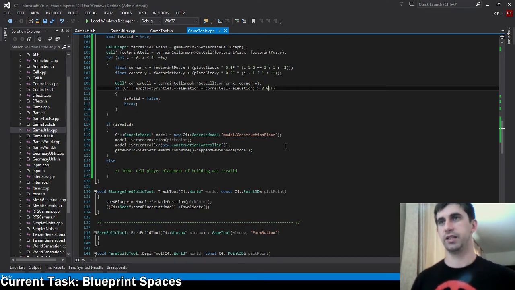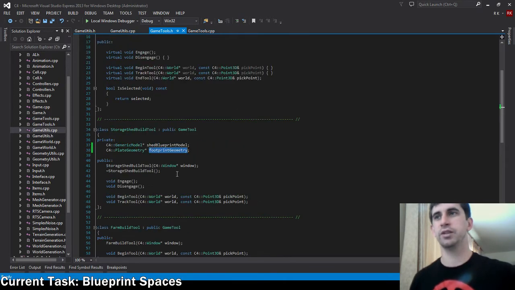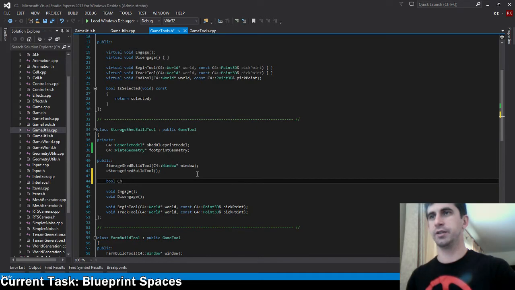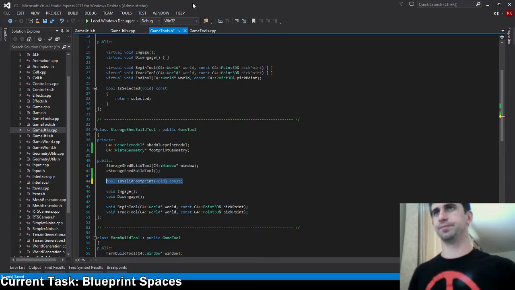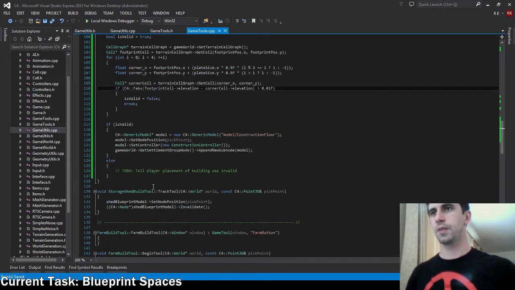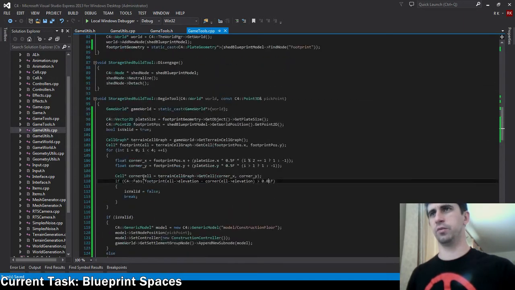Alright, so let's see here. We've got the node not placing in a valid spot. I'm going to break that out into its own function. So we're going to create a function that just says is valid footprint, nice and simple. It's const, excuse me, it's void. There we go. And I'm just going to break this out into its own function.